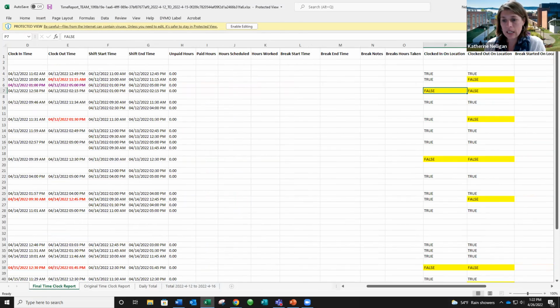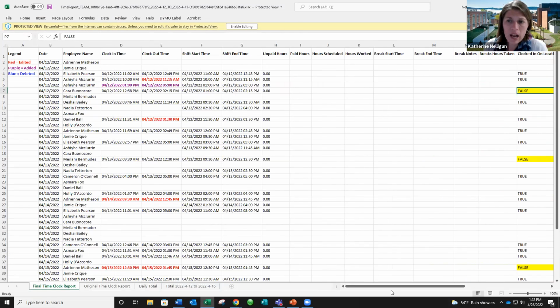False, that they did not. Some students may not have, I'm wondering if they don't have the GPS location activated on their phone. So maybe that's why it's showing up that way. But what I do is I sort this by the student, so then I can look at just one student at a time and double check their shifts.